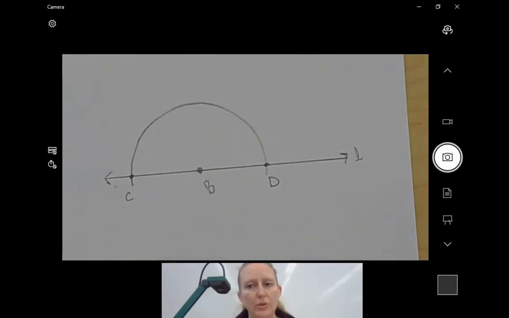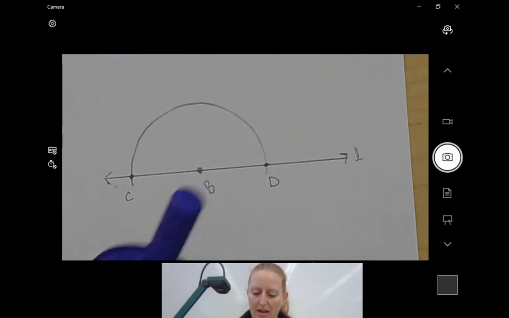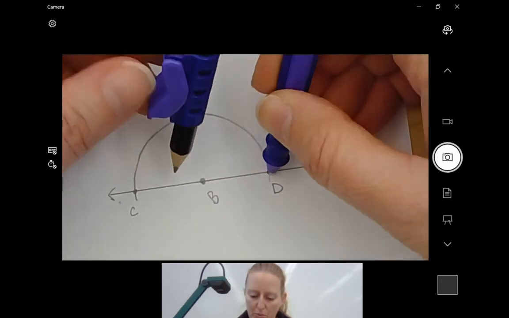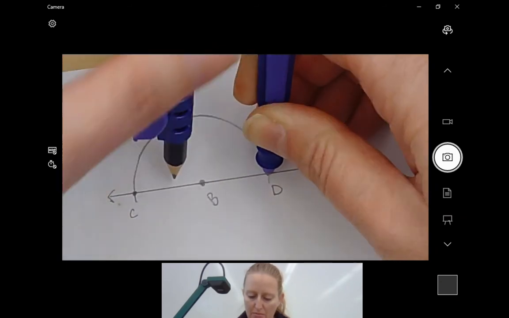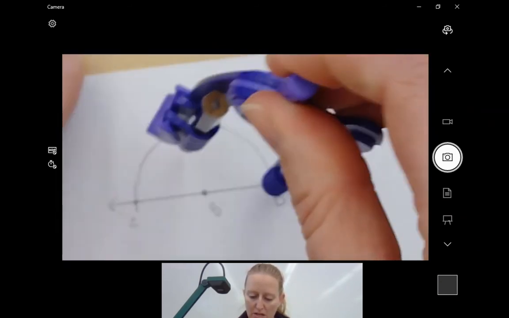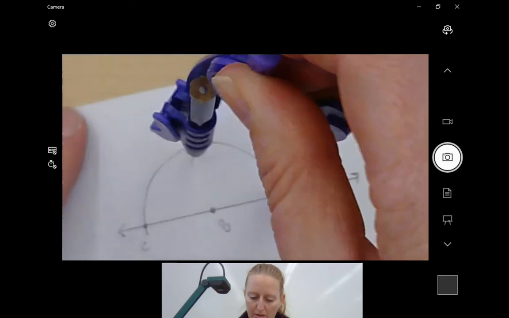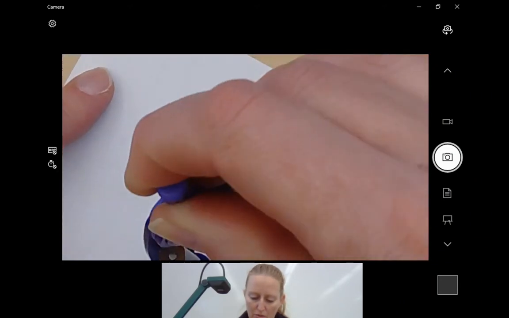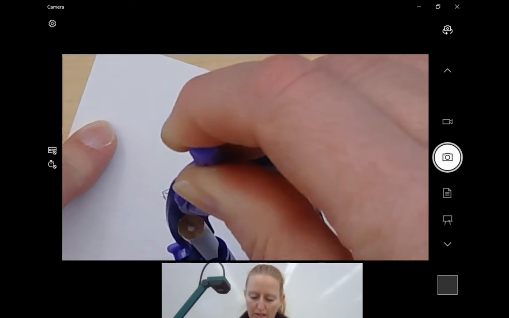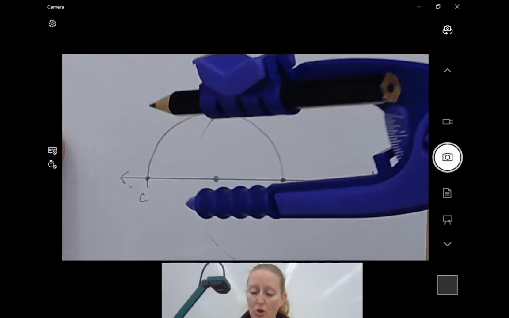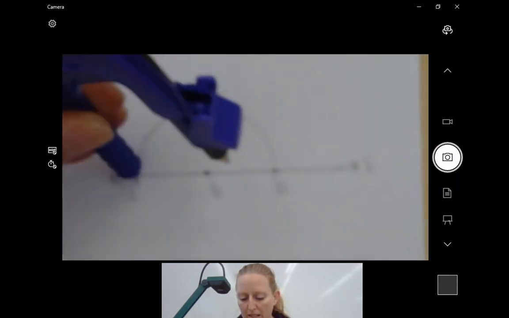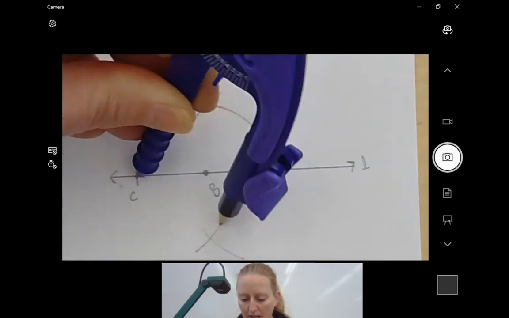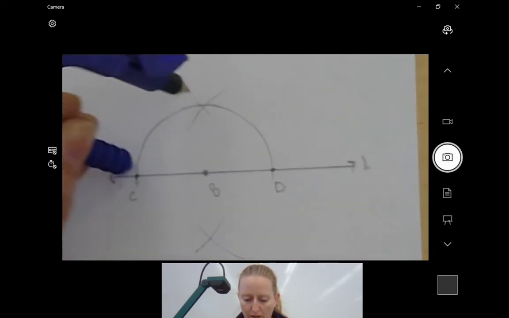And now we're going to do what we did last time. I'm going to put this on point D to start with. I need to be more than halfway, right? I need to be past B. And I'm just going to make a little mark up above and below. If you want to make a full-blown arc like we did last time, you can. Don't let it slide. Go over to the other side. Put your pointy guy on C. And again, I need it to hit below. I need it to hit above.